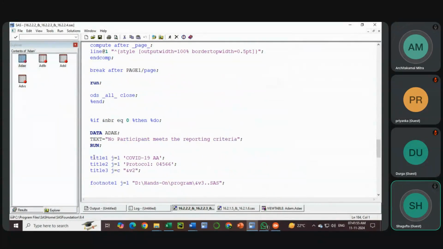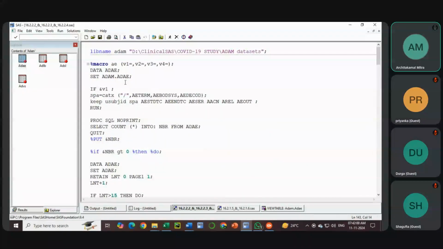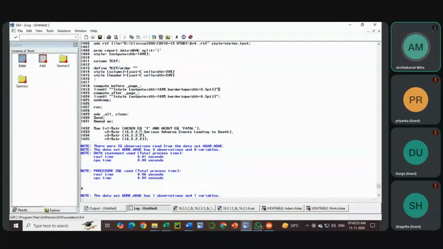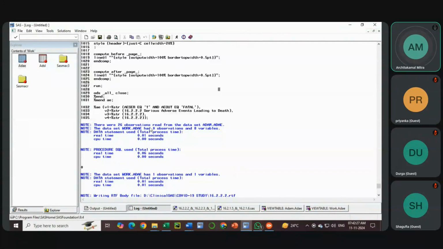It is here: if &NBR equals 0. Remember what we did here, the moment we are doing the macro. Now if you see this ADAE dataset, let's go to work, because this is created. This is the work ADAE dataset. See, no participant meets the reporting criteria, because &NBR is 0. If you see the log, we have executed; there were 26 observations from the dataset ADAM AE. The dataset work.ae contains 0 observations and 8 variables.